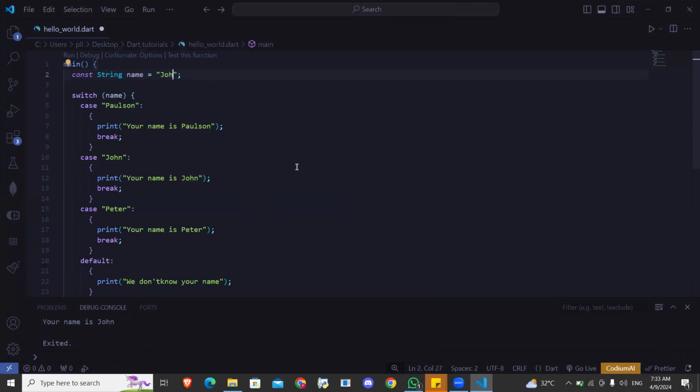And if I don't have the correct one, say I have JOH here, none of my cases matches JOH. So it will check all of them one by one and go straight to the default and print, we don't know your name. So this is how it works. All right, so this is it.